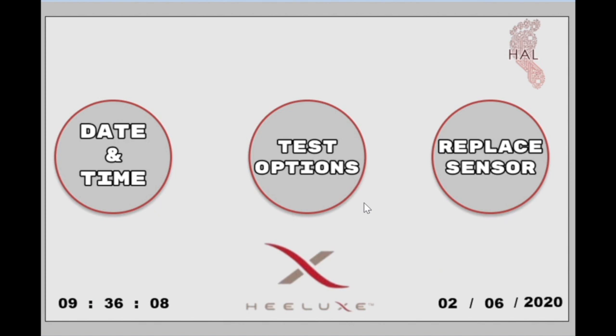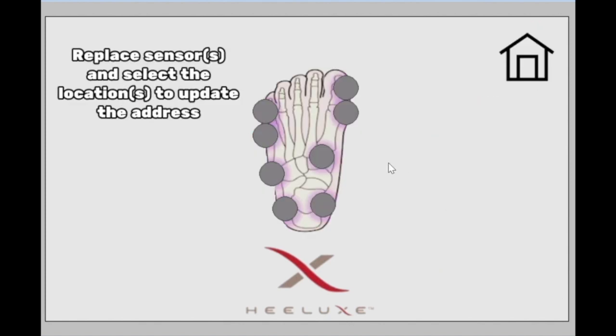The last button on the home page is used in the case of a malfunctioning pressure sensor. Here the user simply selects the location or locations where they have changed sensors in order to update the address in the Arduino code. The sensor locations are selected and change color to indicate that the sensor has been replaced.